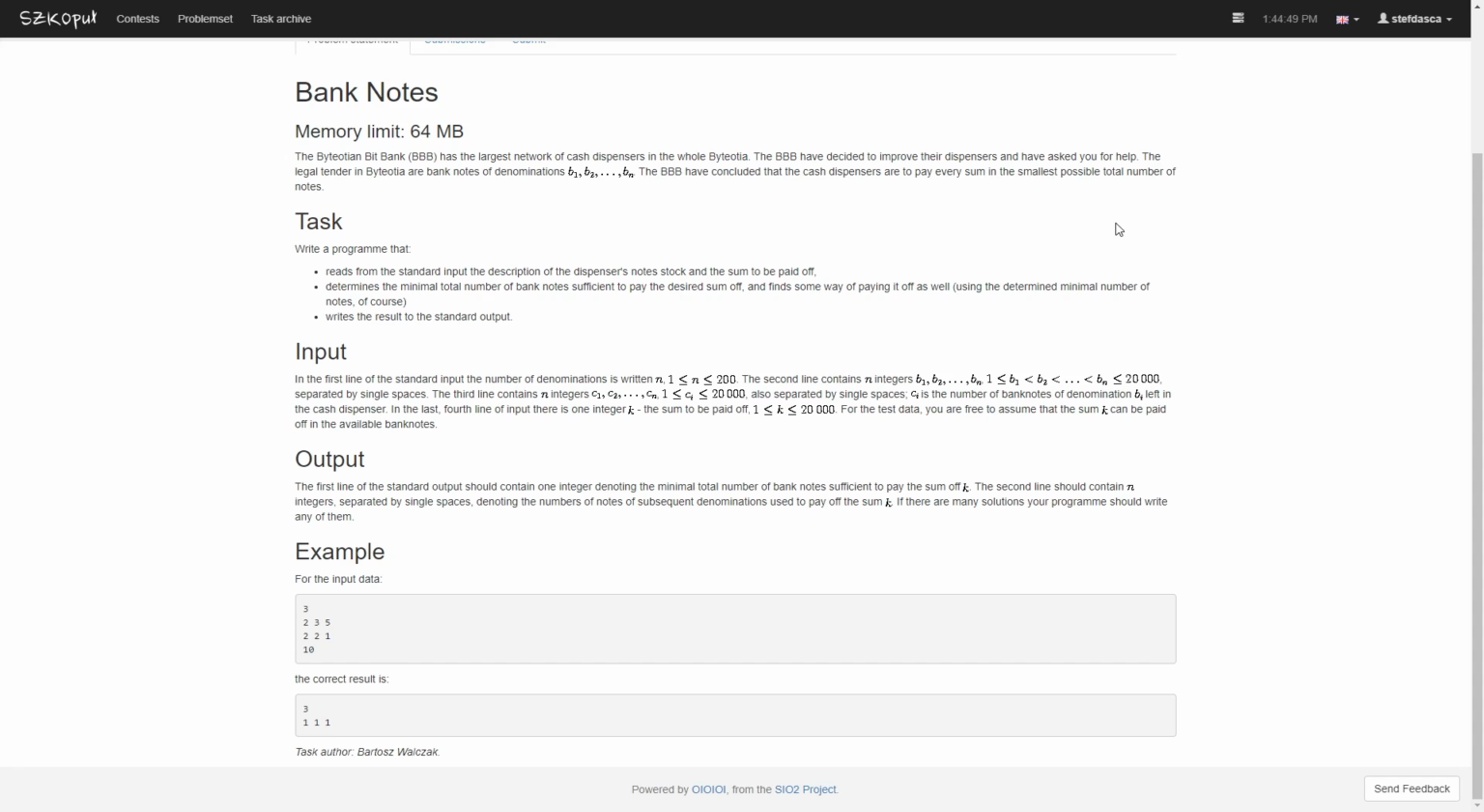We are not going to get 0 points as in Codeforces, since in Olympiads different tests have different constraints. But we are also not going to get the full score, the 100 points. And we can assume that we can pay the sum, so we don't have to output something like -1.